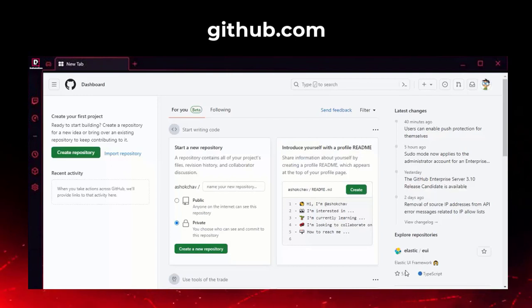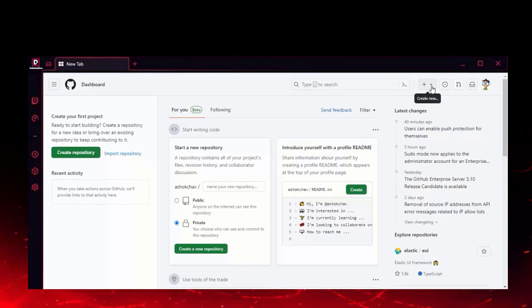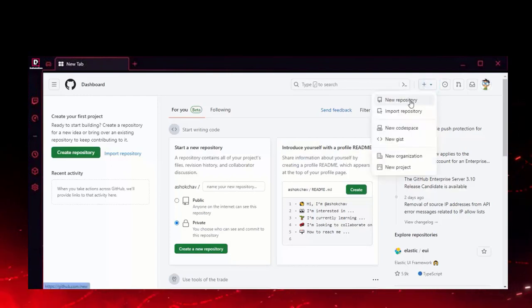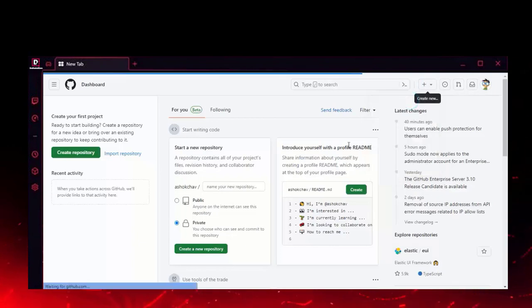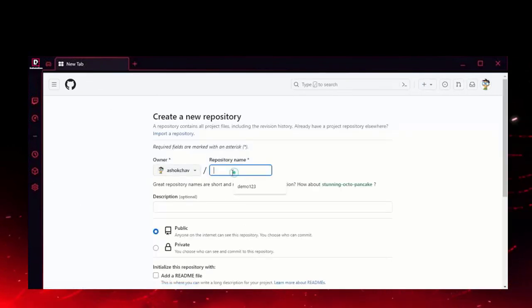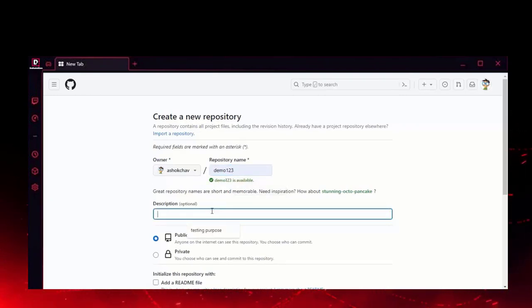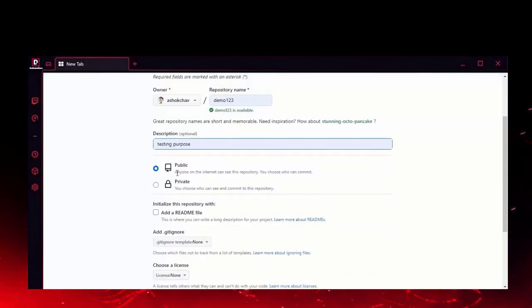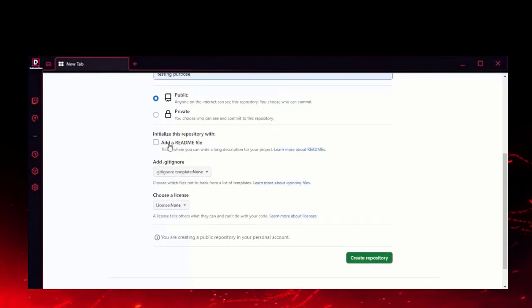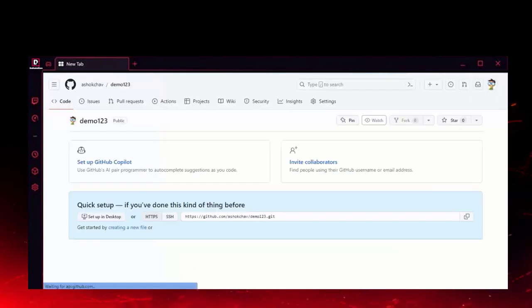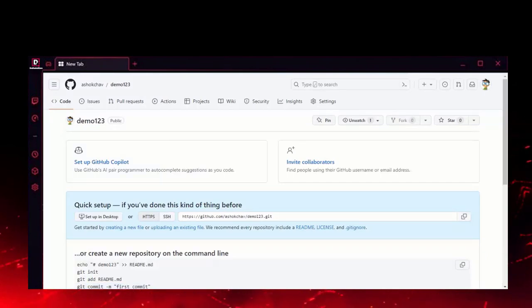Now it is time for creation of the repository. To create the repository, click on this plus icon and click on new repository. Here for demonstration purpose, I am creating demo123. It is available. Add some description like testing purpose, and you can keep it private or public, and if you want to add a readme and all, you can do that as per your project requirement, and click on create repository. You can see that we have successfully created our repository.